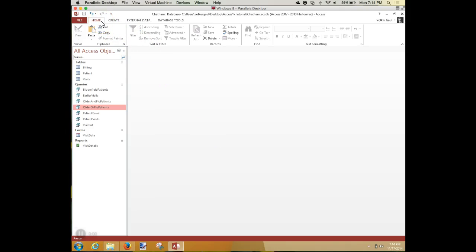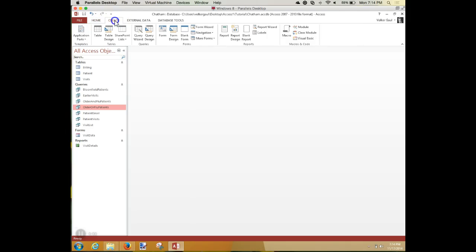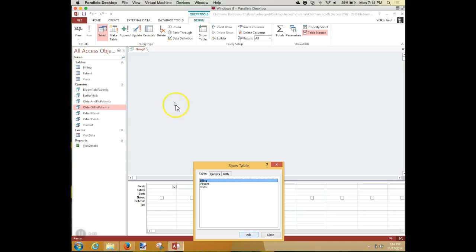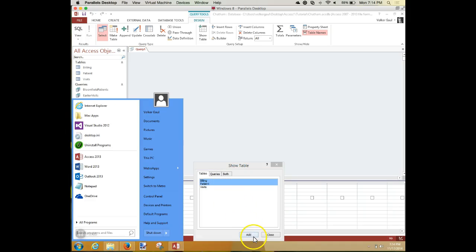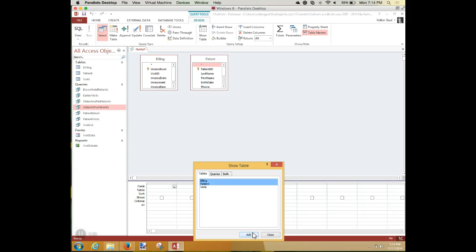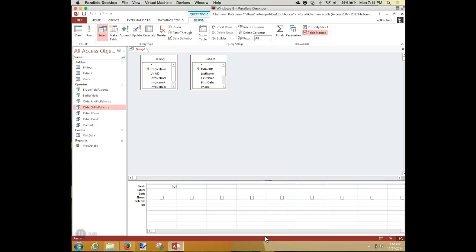Now this one's interesting. Forrest was asking me about this during the break. I want another query, and I want this time patients and billing. So here's billing and patients. I'm going to select those two and add them. Where's the relationship? Close this, by the way. There isn't one. There is no common field between those two.